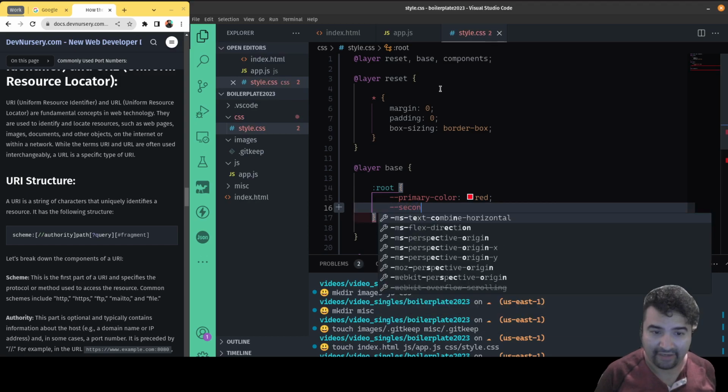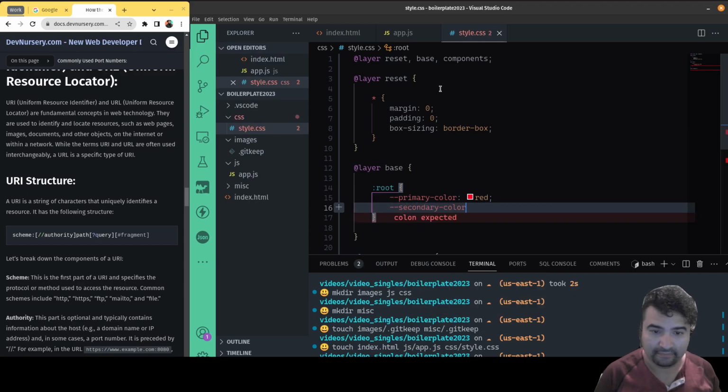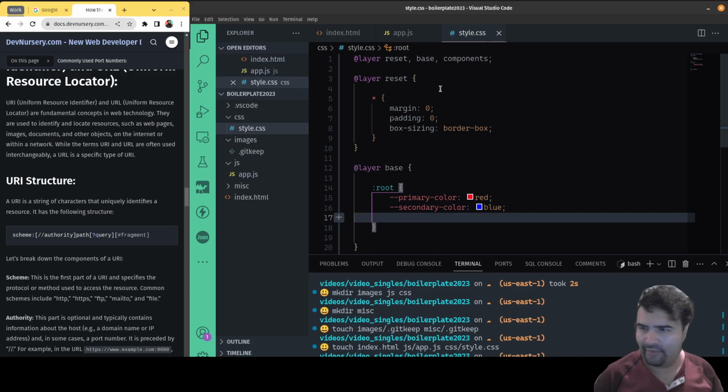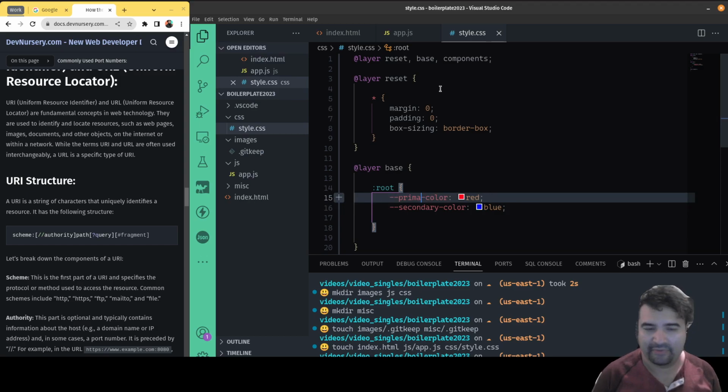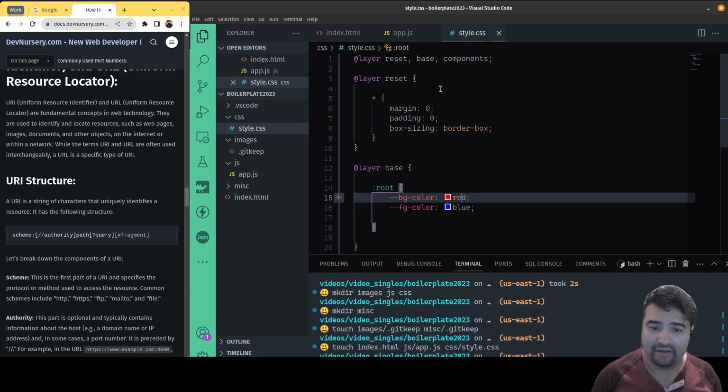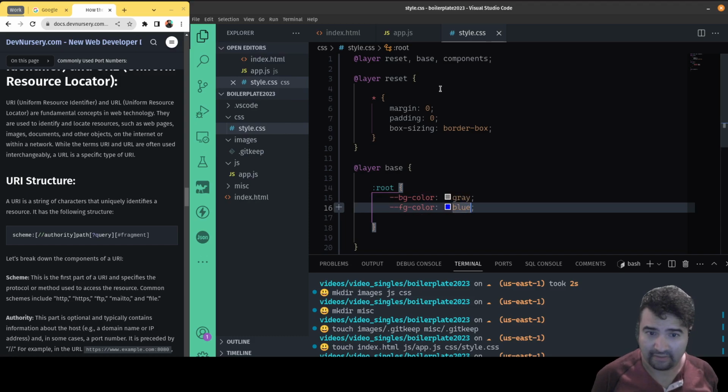Okay, my secondary color, just say is blue. Usually I would have them contrast with each other. Actually, sometimes what I would do is call this my background color and my foreground color. That way, sometimes you may want to flip them over for fonts. So basically, this might be, let's say gray, and then this would be blue.